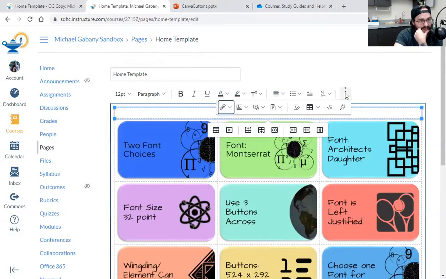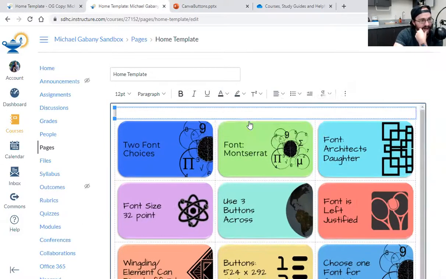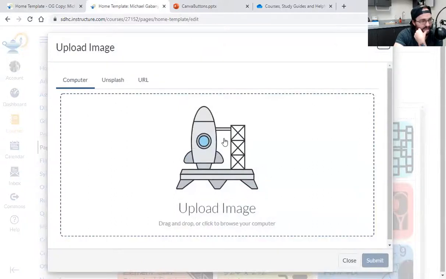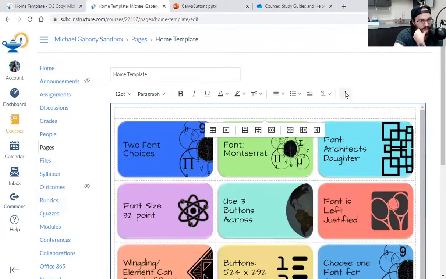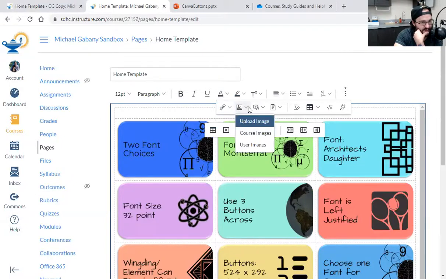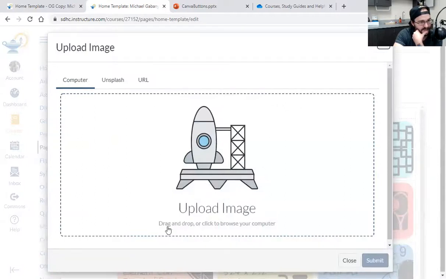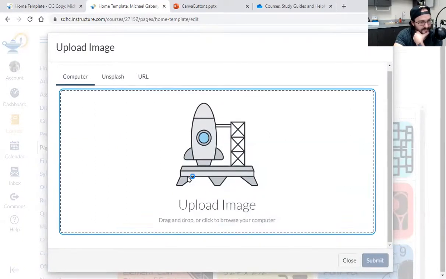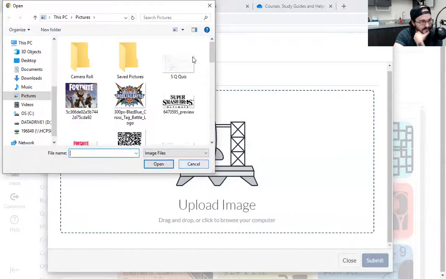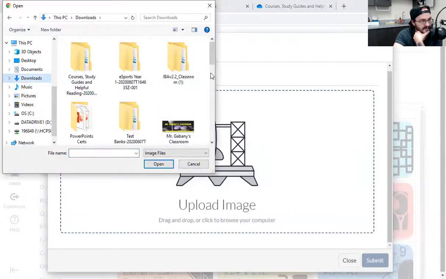Click on the 3 buttons here. Upload the image. Once again, I'm gonna do that one more time. It's this thing right here. Looks like a picture. Drag down, upload image. It says drag and drop or click. I clicked. I had downloaded my banner.